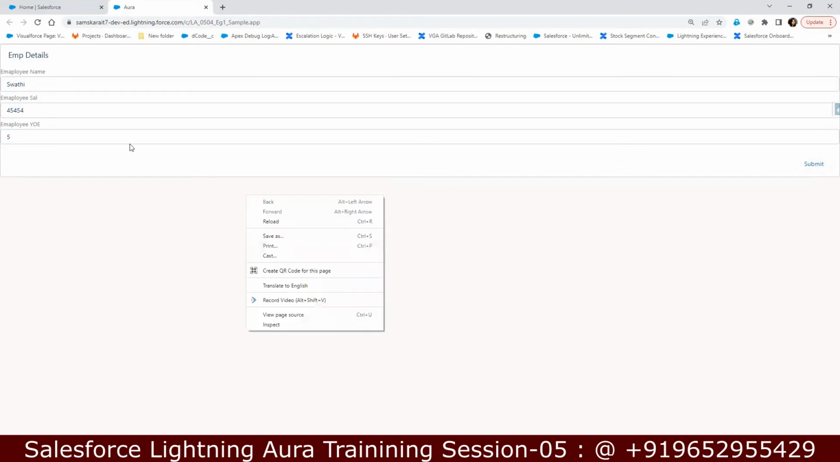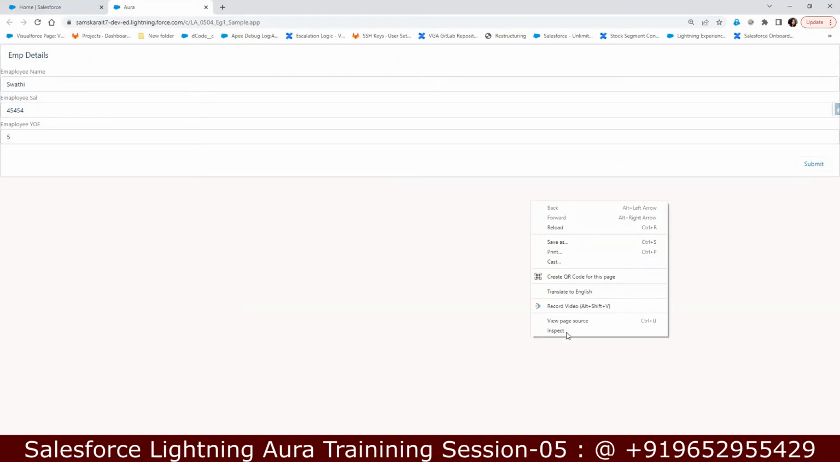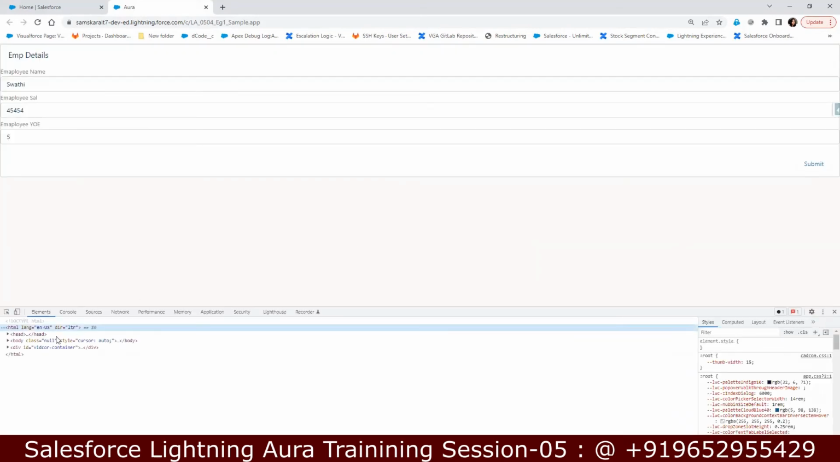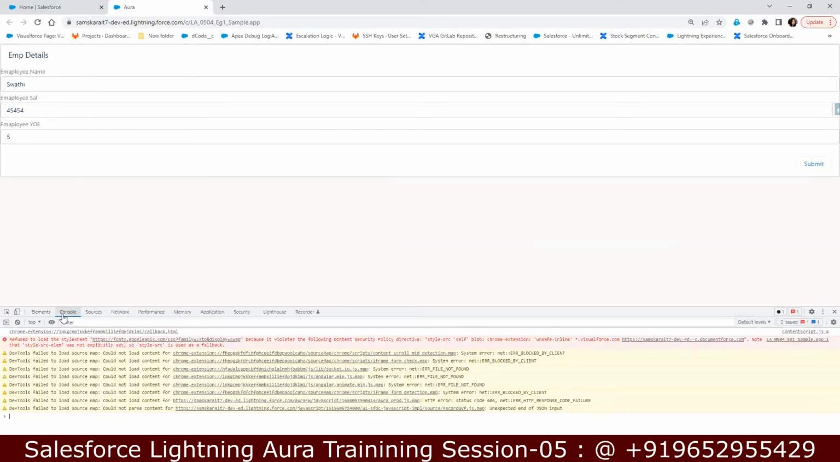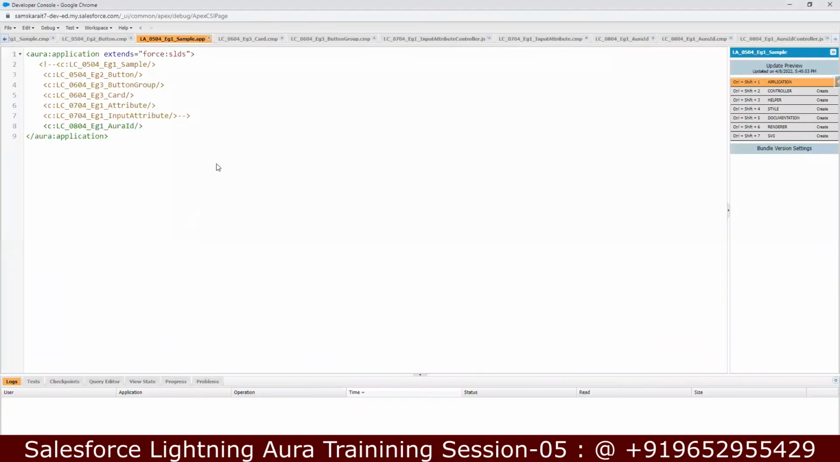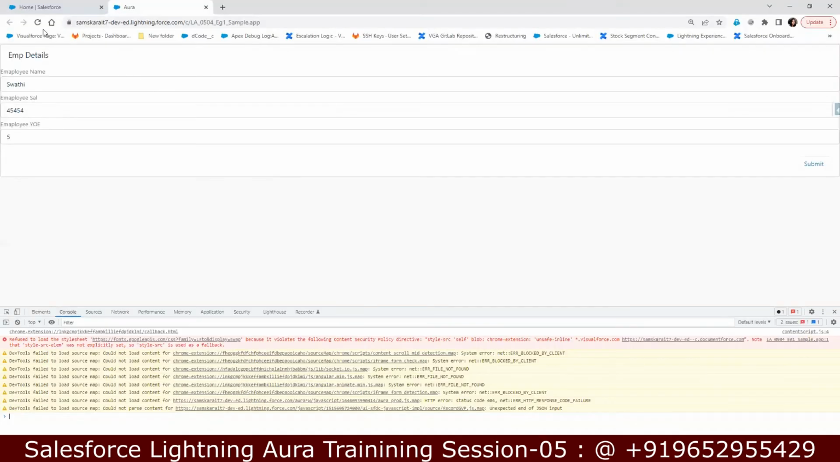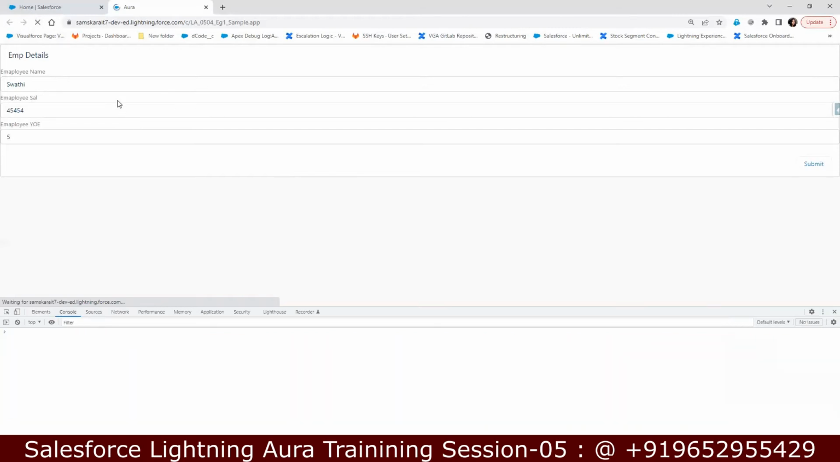In order to see the value, right click on this and go to inspect. After clicking on inspect, go to console. You missed the C dot. Oh, is it? While calling the method. Oh, okay. C dot. Good. Okay, let's refresh.